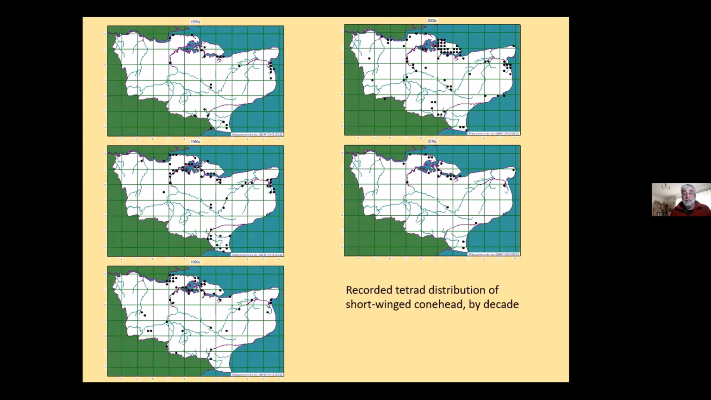I plotted tetrad distribution of short-winged conehead by decade, the 70s, 80s, 90s, 2000s and 2010s. The records sort of change decade by decade, but pretty much the range looks more or less the same, even if the total number of records within that range is smaller. So it looks like it's not necessarily really just a range contraction. And it could just be that they're getting less common in the places they occur.